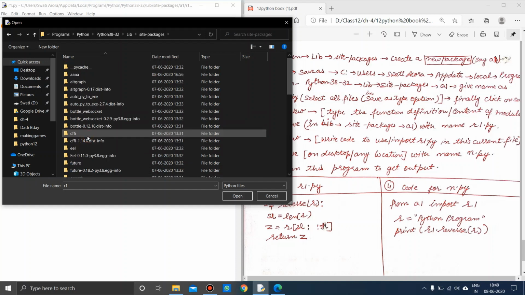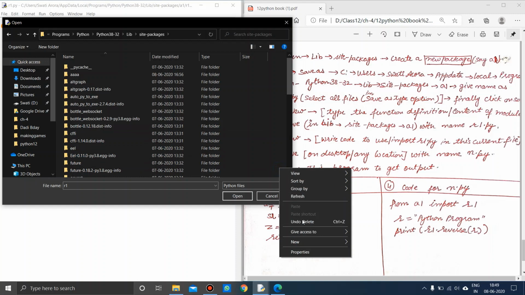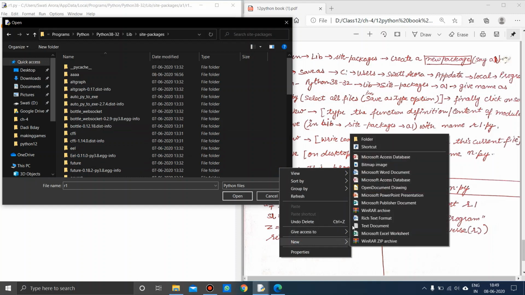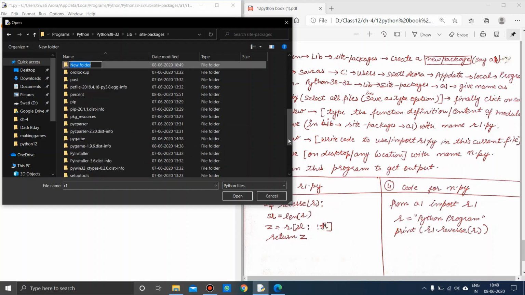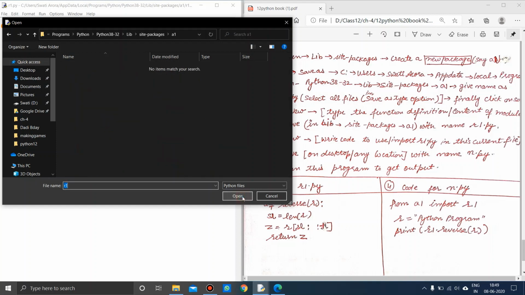Now here you need to create your new package. So how to create your new package? Right click, then New Folder. Now give the name, I am giving it A1. Give it A1, and then open. This folder will be open, you have created it, there is nothing inside it. So the new folder has been created. Now cancel it.